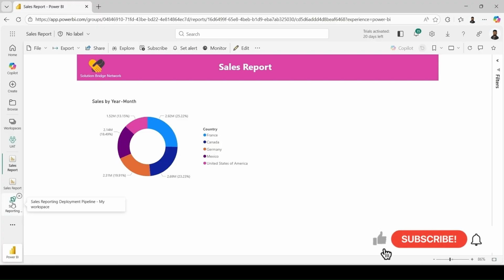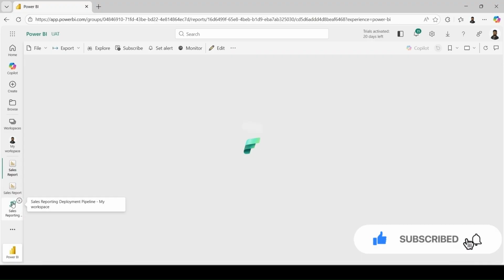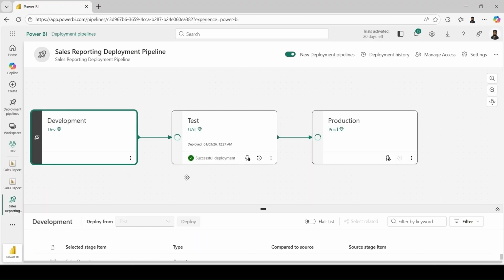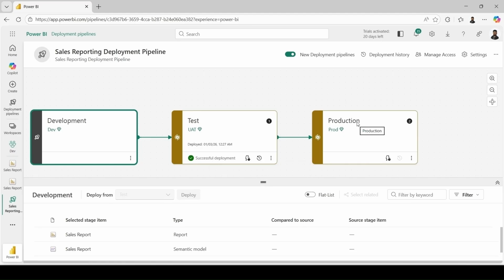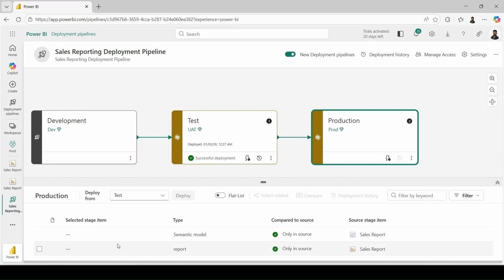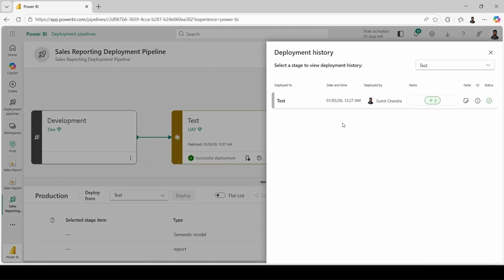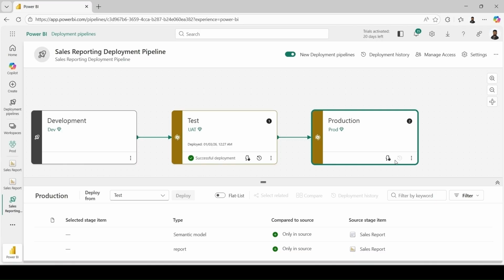Now let me go to the deployment pipelines again, and without making any changes, first let me deploy it from test to prod. So if I click on this prod box, here you can see we have this semantic model and report only in source. So for prod, the source is test, and in test you can see the deployment history as well. So from here you can see the deployment history. You can even see we have an icon, and this is for deployment rules.